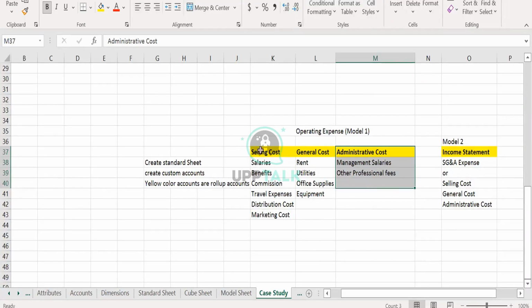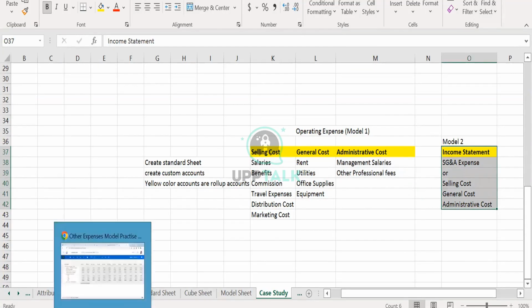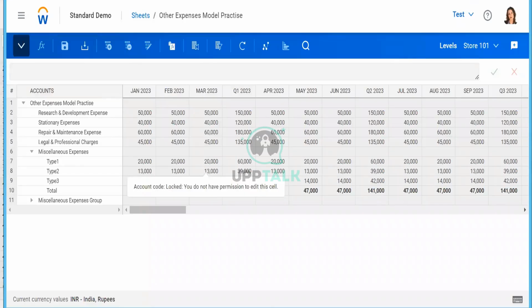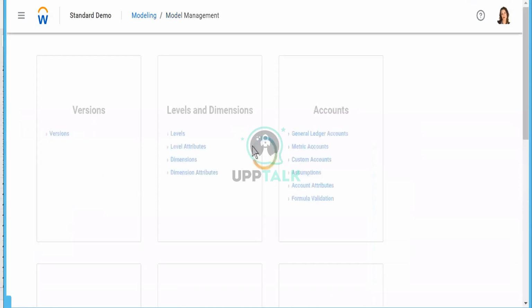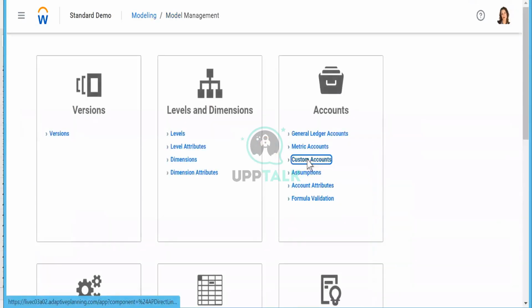Now we will build a similar model, and then you will understand that once the model has been built, you can create a separate model and just link it. Now, I will quickly create these accounts. How do I create these accounts? I will go into my modeling. I will go into custom accounts.